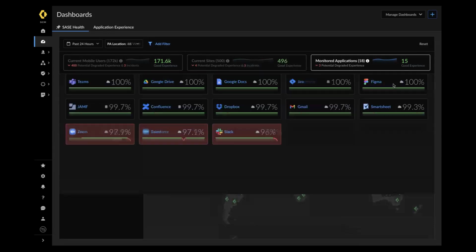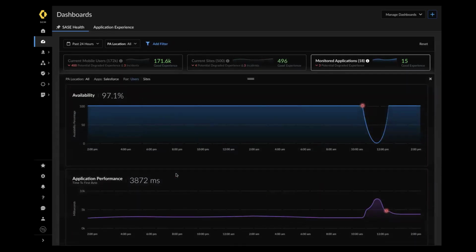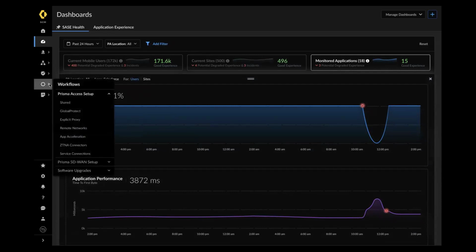Another example is Salesforce. Salesforce performance is poor. And as you can see here, the latency is about 3.8 seconds, right? Now that's pretty high. And here we talk about how app acceleration, which is now part of our SASE solution, can help drive better SaaS performance.